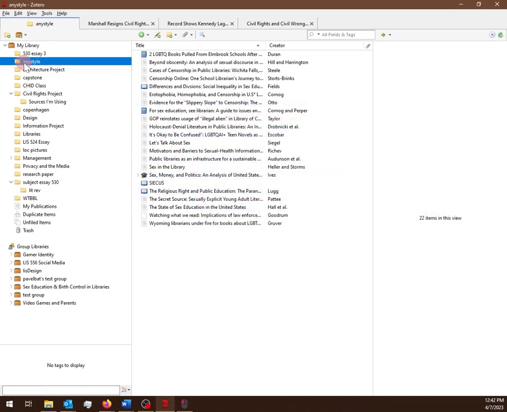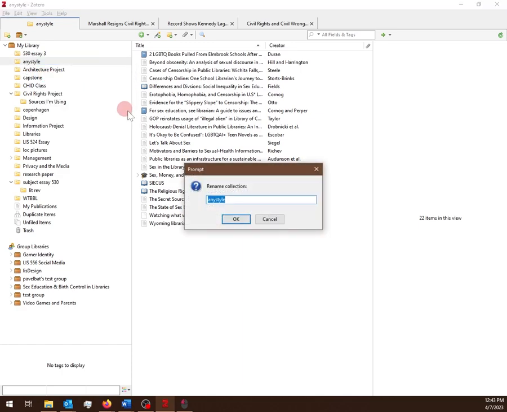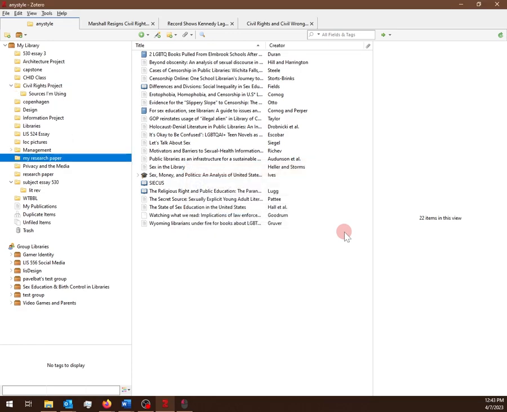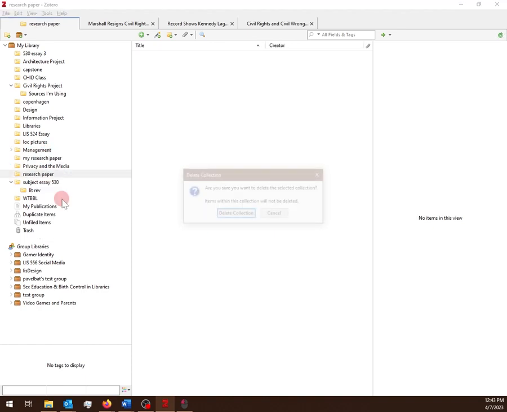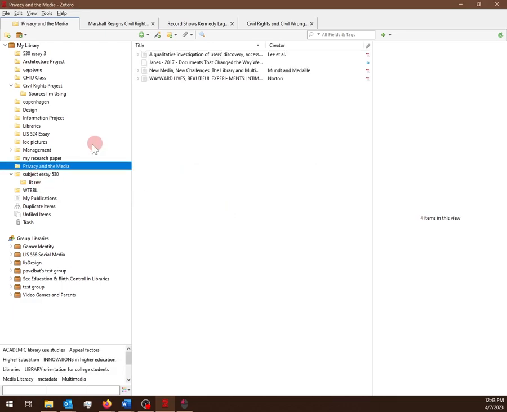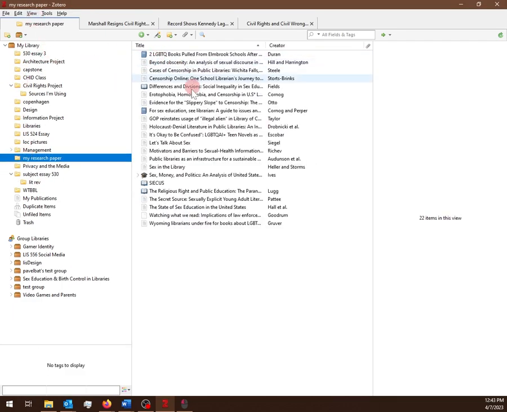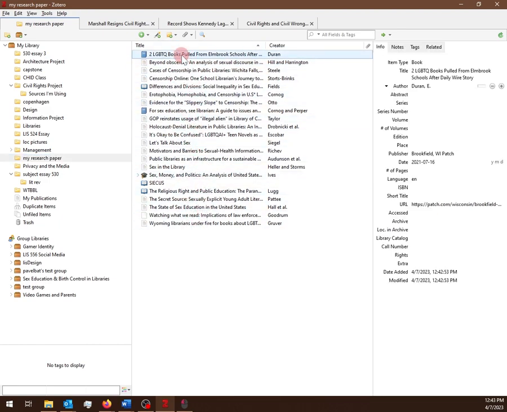Perfect. And so you can see, because it made a new collection, it just put it over here. I'm just going to right click and rename it, my research paper. So now I have this my research paper folder. This other folder I made, I can just delete it. I could have instead just moved all of these to the new folder, but I don't need to spend time doing that.